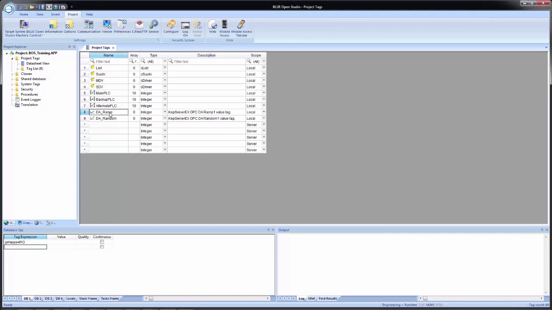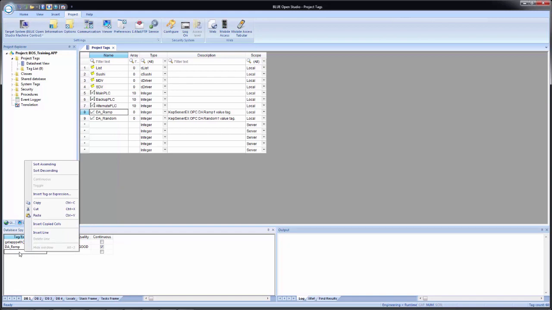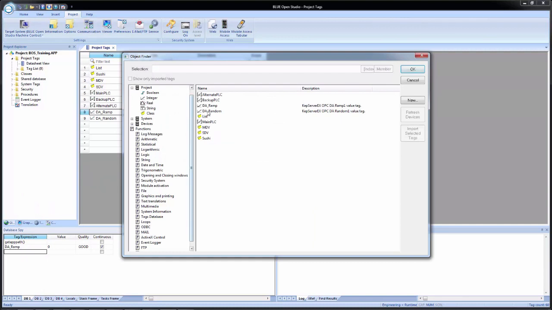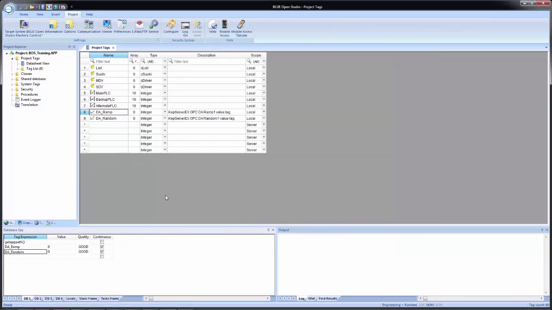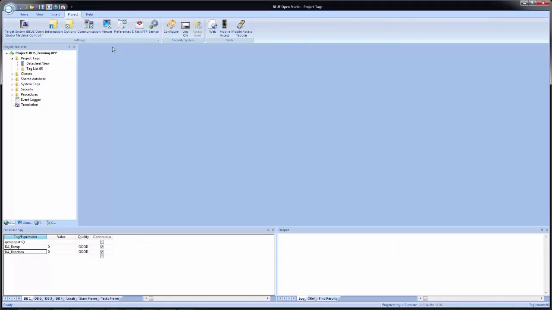So for the DA_ramp, I'm simply going to copy it out of the project tags, and I will then paste it down here. And to add the random, I'm going to right-click on the next empty field. On the context menu, I'm going to select Insert Tag or Expression, and then double-click on DA_random. I now have the 2 tags configured in the database spy. I will close my tags database, and now I will run the application.